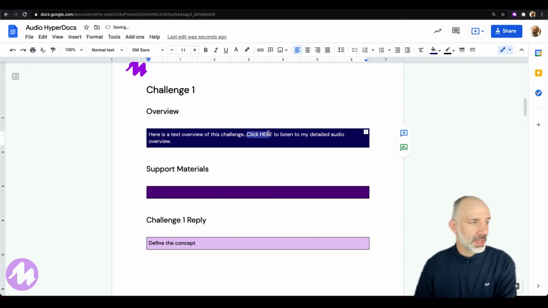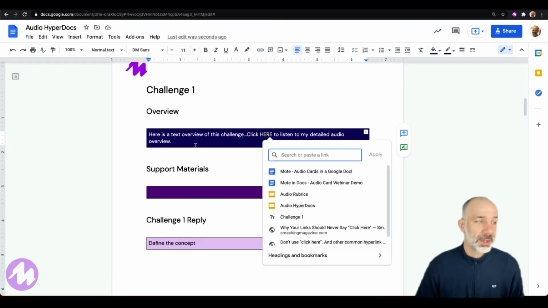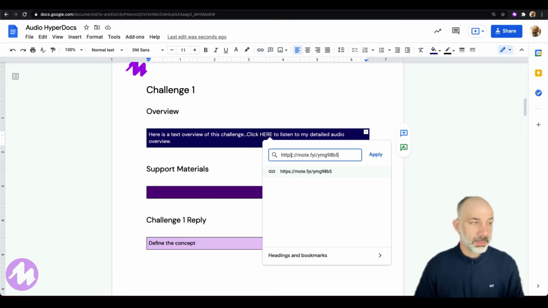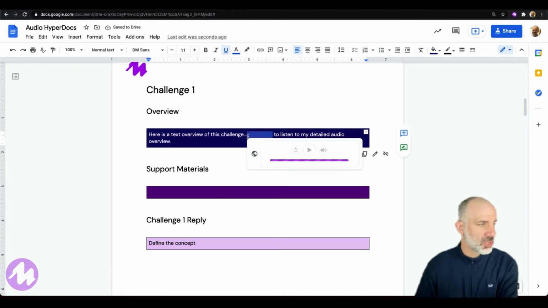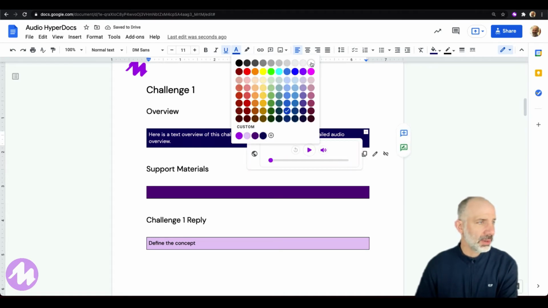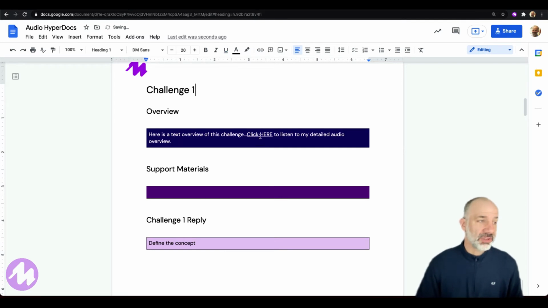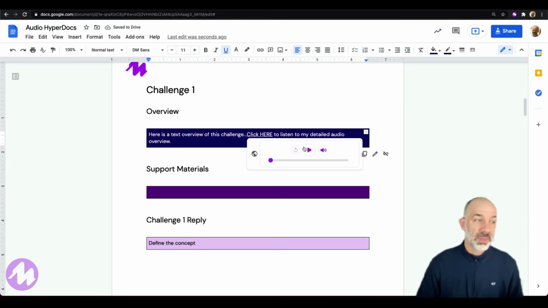So I'll highlight click here, I'll go up to my toolbar, tap on the linking tool, and then paste the link to that Mote audio. Now that comes out blue, so I'd like to change that back over so it pops out as white. There we go. So now if students simply hover over that, there's my embedded audio right inside the Hyperdoc.